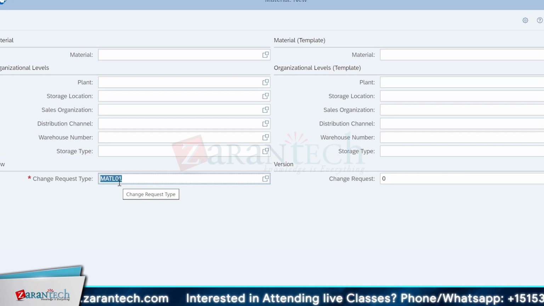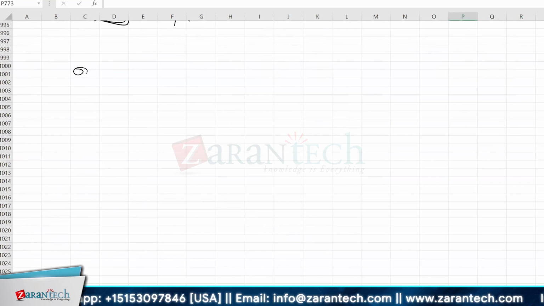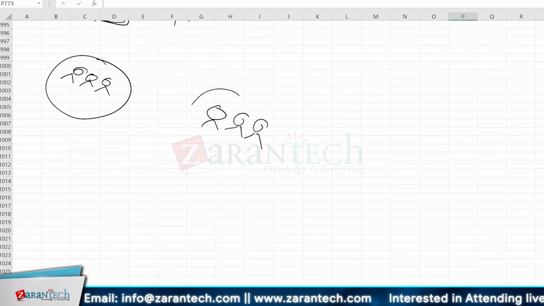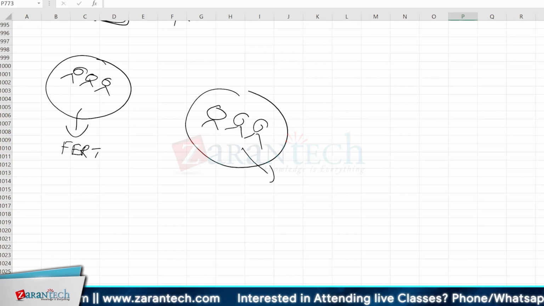One clarification here. So the requester is going to choose the change request type, you mean? There are multiple ways. Basically what happens is, let's say, for example, there are different groups. There is a user group, and there is one more user group. This user group always creates finished product of FERT material type. And this user group always creates, let's say, raw materials.